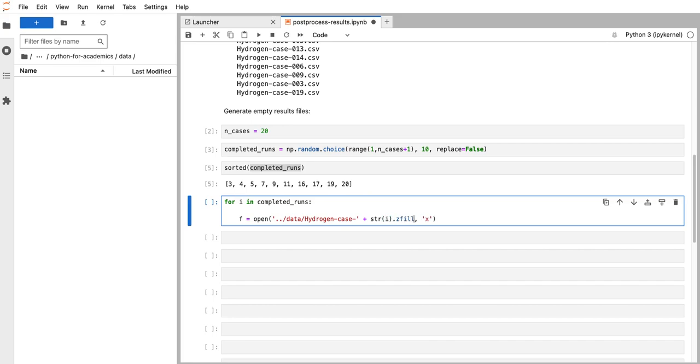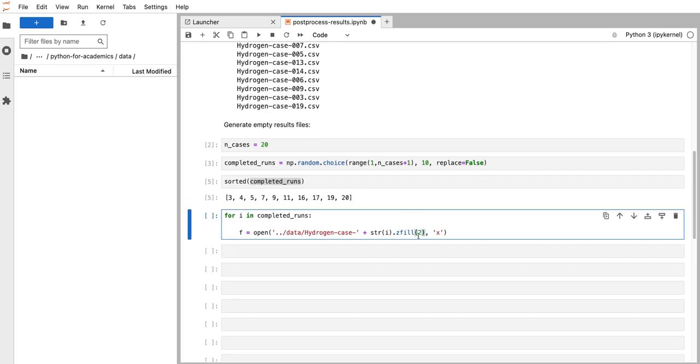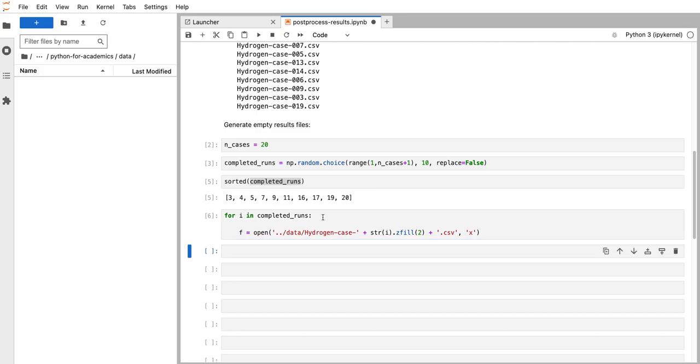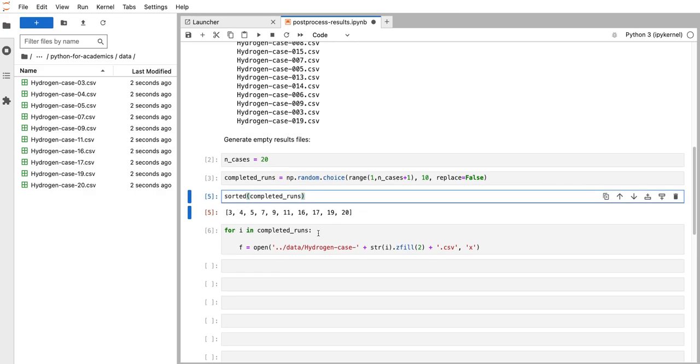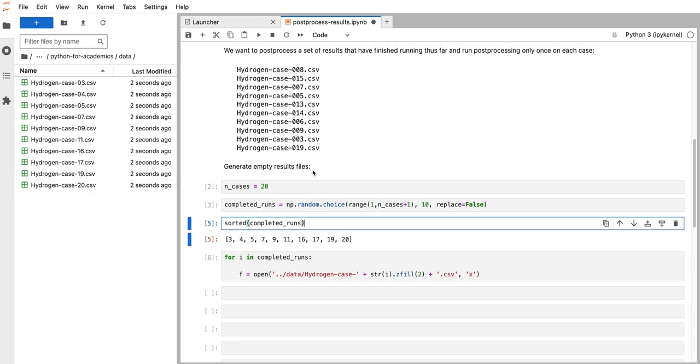And I'm also going to pad this index with zeros to match a 2-digit pattern. And at the end, let's say we're going to add a file extension. Let's say these are going to be CSV files. So now if I run this and we wait a little bit, now we have those results files created over here. So this is just a starting point for our exercise, just to have this situation simulated.